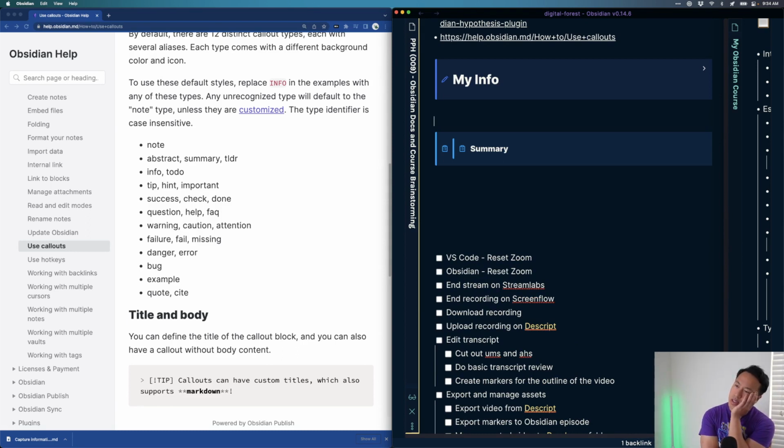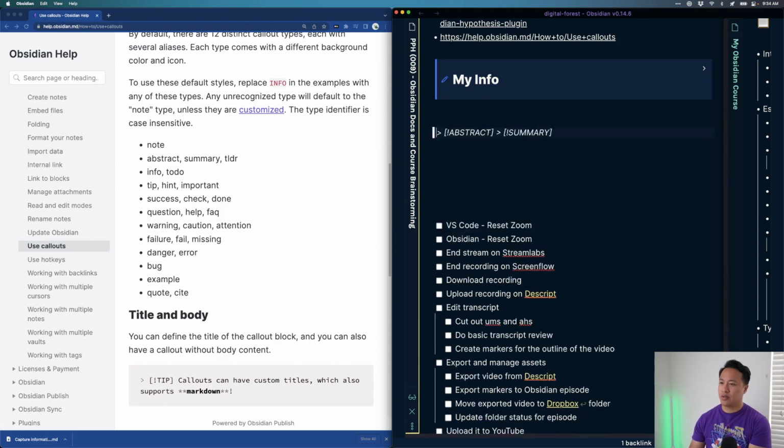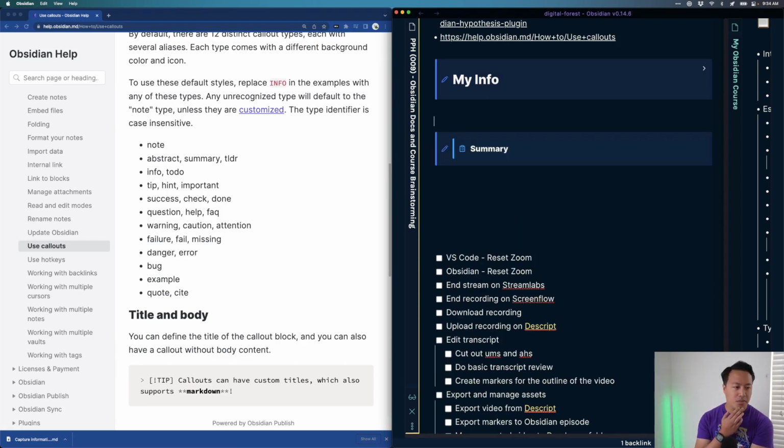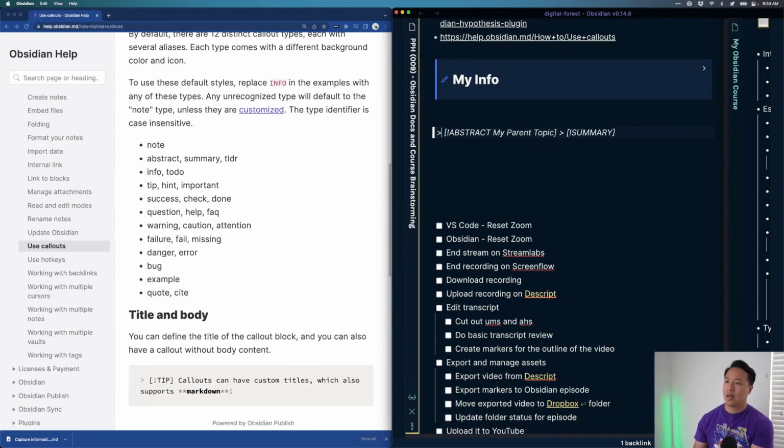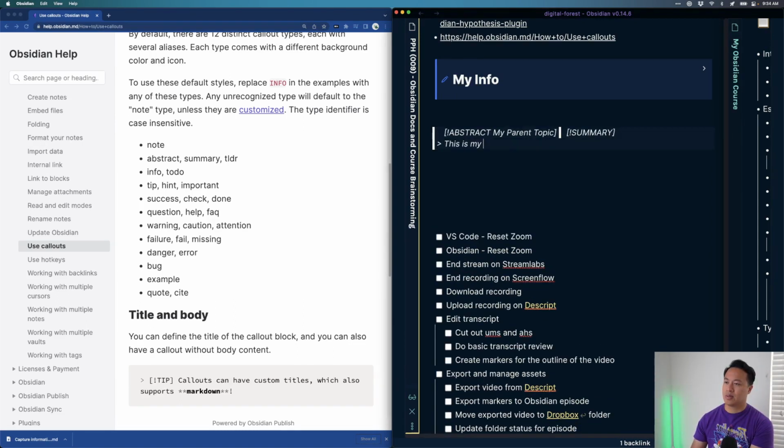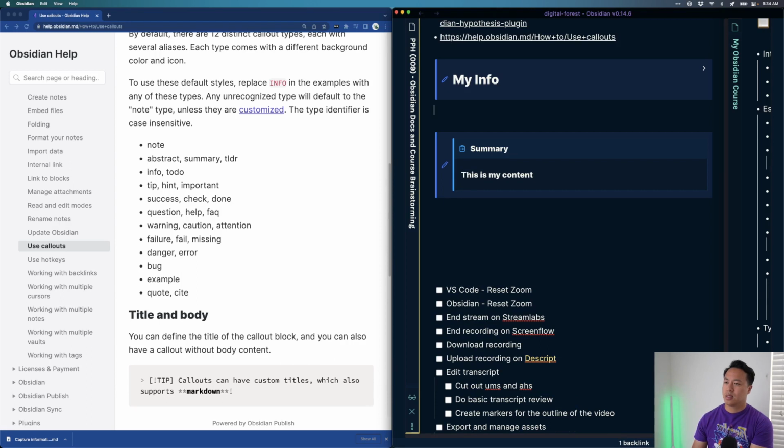Huh. It embeds on itself. I'm trying to see how that would be useful, though. Abstract my parent topic? Nope. No, to compare them. How would that be compared? Maybe I'm missing something. This is my content. So I see that it's embedded within an embed.